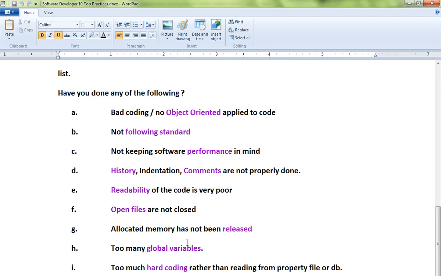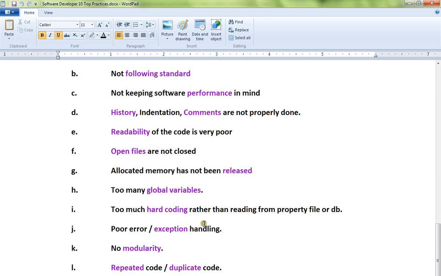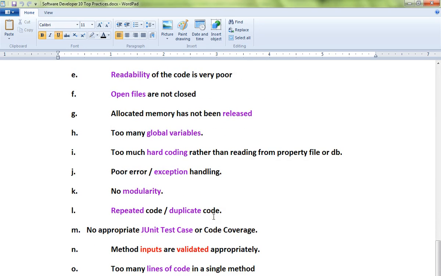Indentation and comments are not properly done, so please correct it. Readability of the code is very poor. You check yourself whether anyone can understand this code. Open files are not closed, resources are not closed. Allocated memory has not been released. Too many global variables. Why?